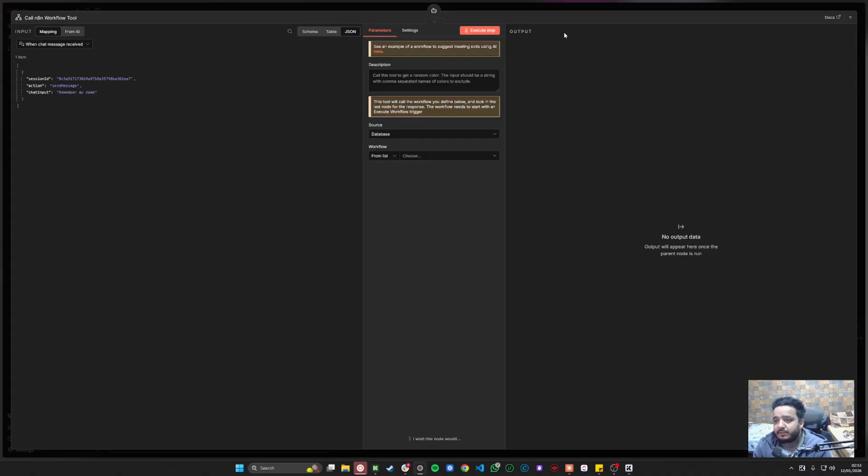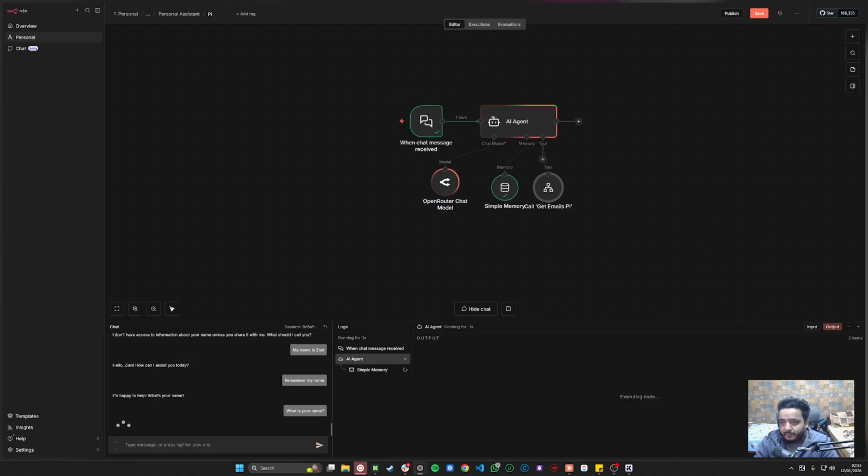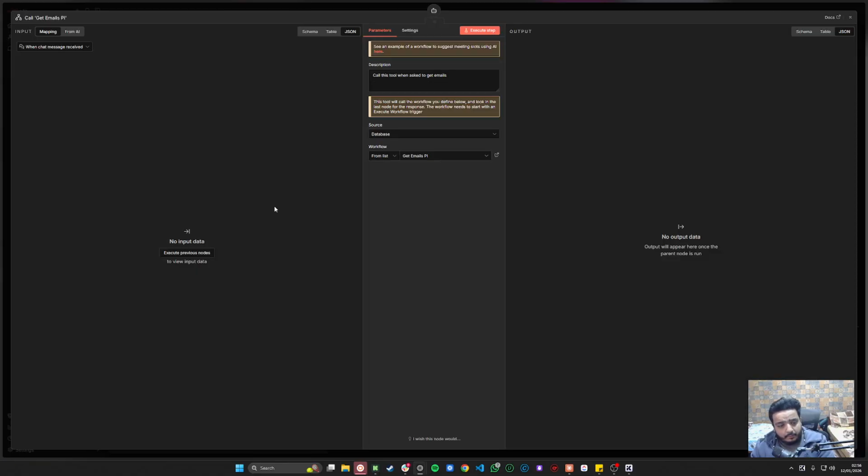When I click on this tool and attach it to the agent, it asks me when to trigger this particular node or tool. So when should the agent call this tool? I can tell it to call this tool whenever asked for a name, and I can attach it to a particular workflow. That's not even live yet, but this is fine. So, what is your name? I'm called ChatGPT. Yep. So the problem is that we can assign the agent when to call this tool.